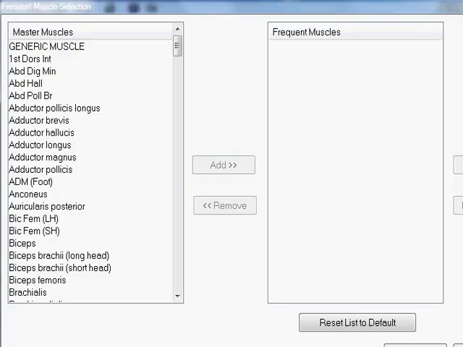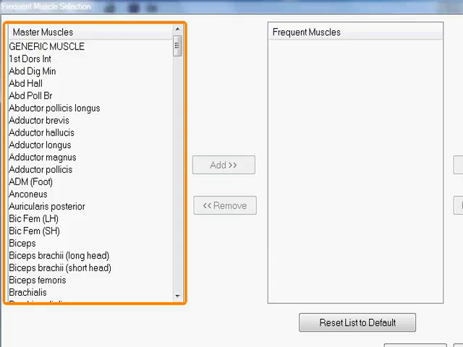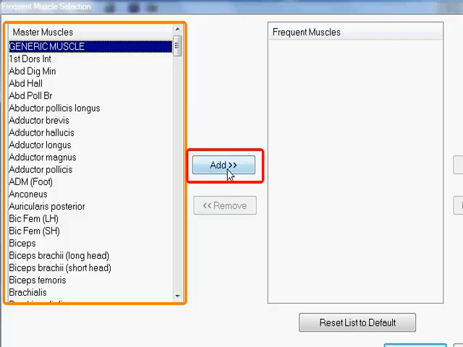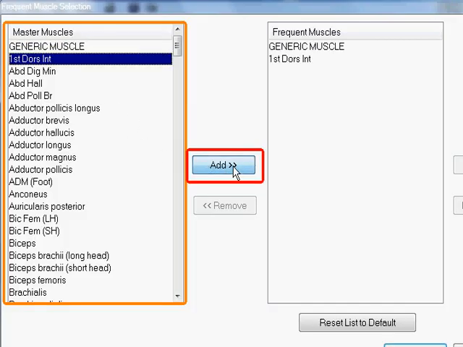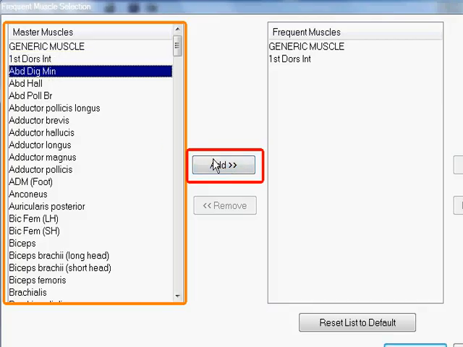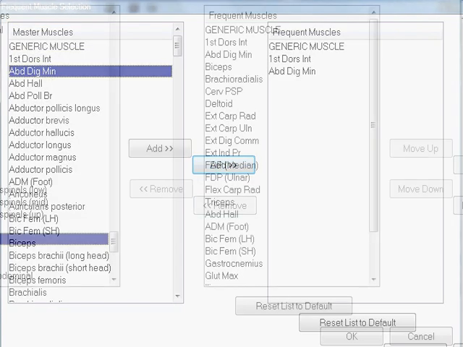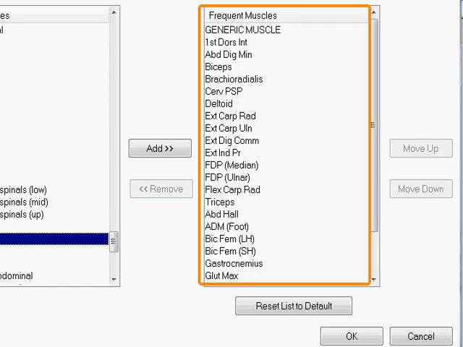Now add the muscles from the master list to your frequently tested muscle list. Click on the muscle name and then click on Add. Select more muscles as appropriate. Here is an example of a list of frequently tested muscles.